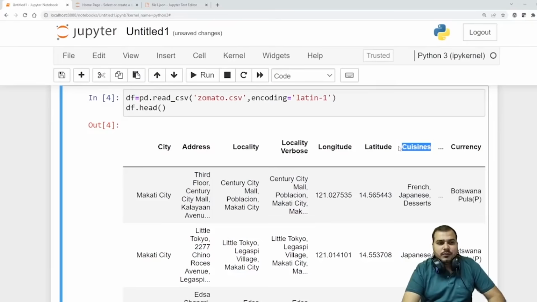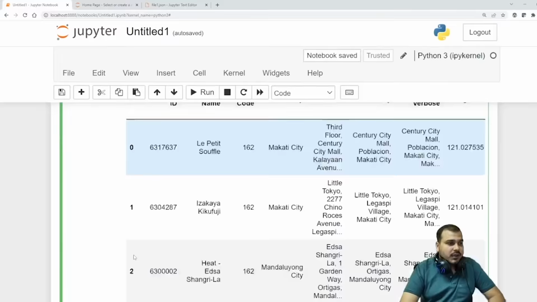One thing that we have done is that we have imported the entire dataset inside my df. Let's go to the next step now. This is my dataset that is present. Now the next step, what I'm actually going to do, I'm just going to see what all columns I have.